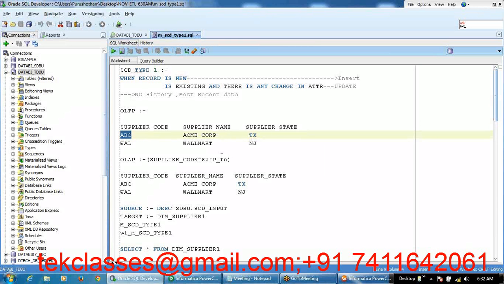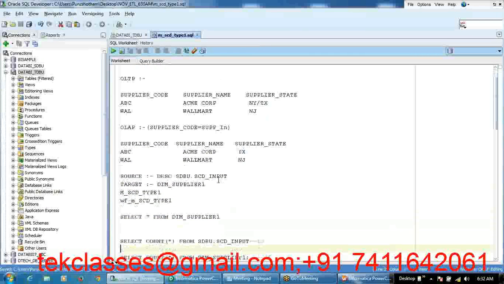So when you look at this, a supplier code, supplier name and supplier state, if you recall what we have discussed yesterday, the first supplier was in the state of NY, and then they moved to another state, Texas. So the latest location is this, and even in your data warehouse you'll have the latest location. So you can understand that SCD Type1 will not store the historical data.